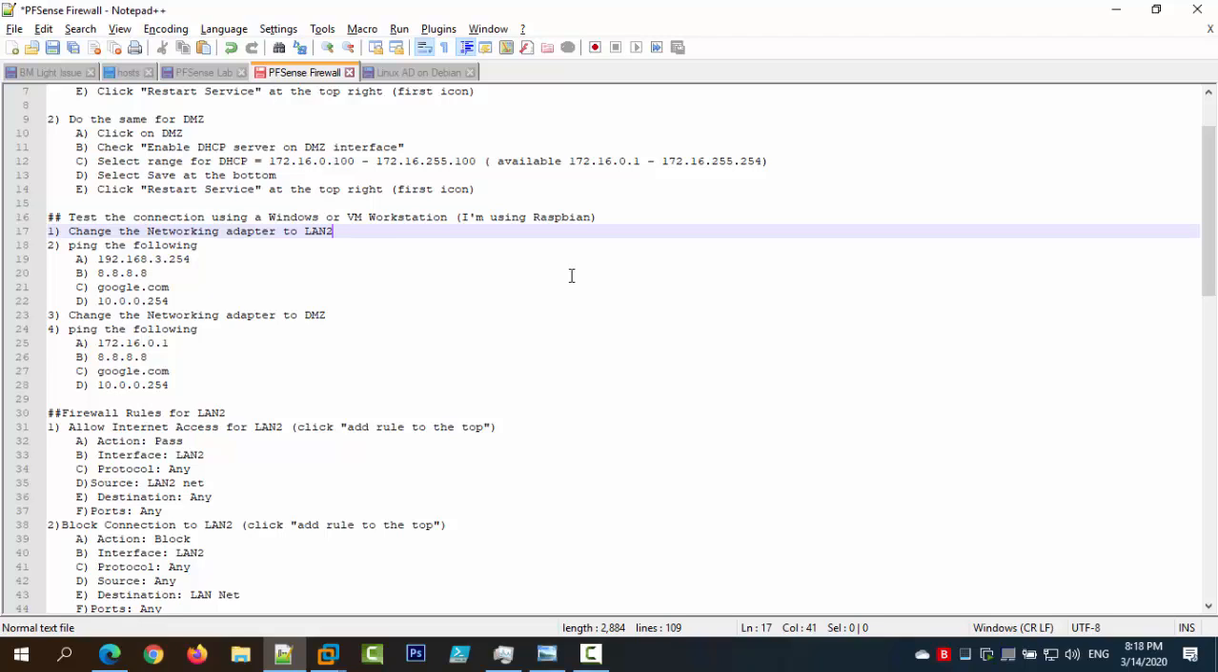It is the same principle no matter how we look at it. Then we're going to ping the following 4 different locations: our gateway, the Google DNS, google.com, and 10.0.0.254. We should receive back OKs on every one of them, but if not, it's probably because our firewall rules down here are not functioning properly.